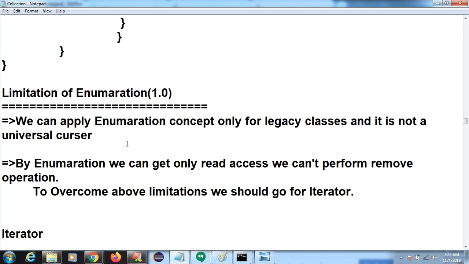But we have some limitations of enumeration. So what is the limitation? We can apply the enumeration concept only for legacy classes, and it is not a universal cursor. While using enumeration we can get only read access, we cannot perform a remove operation. To overcome this limitation, we should go for iterator. So this enumeration concept has some limitations. So what limitation is there? The limitation is that it is applicable only for legacy classes.